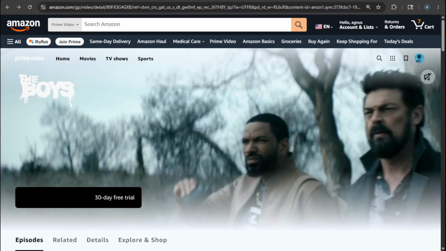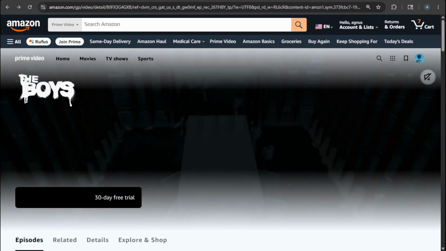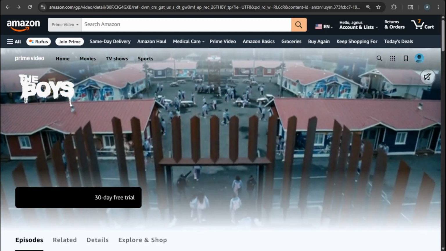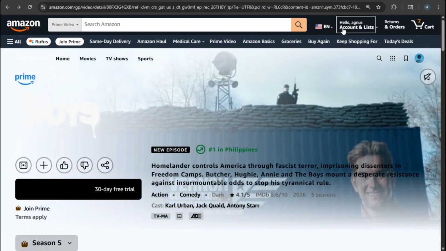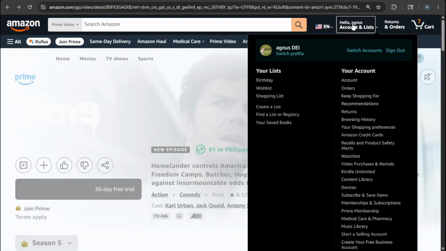First, open your web browser and head over to the Amazon website. It's best to ensure you're logged into your account so you can access all the necessary settings. Once you're on the home page, take your mouse and hover over the Account and Lists option, which you'll typically find in the top right corner of the page. This section is crucial as it houses all your account settings and preferences.